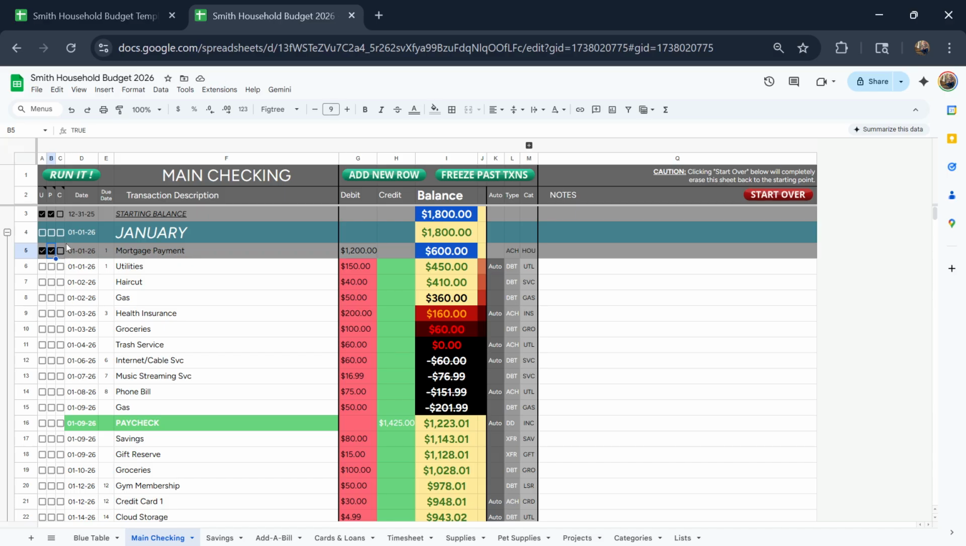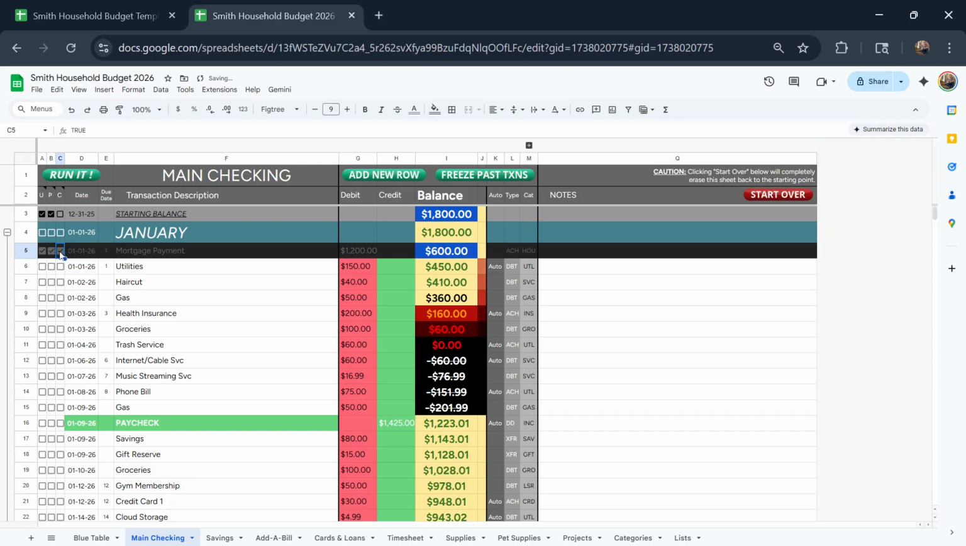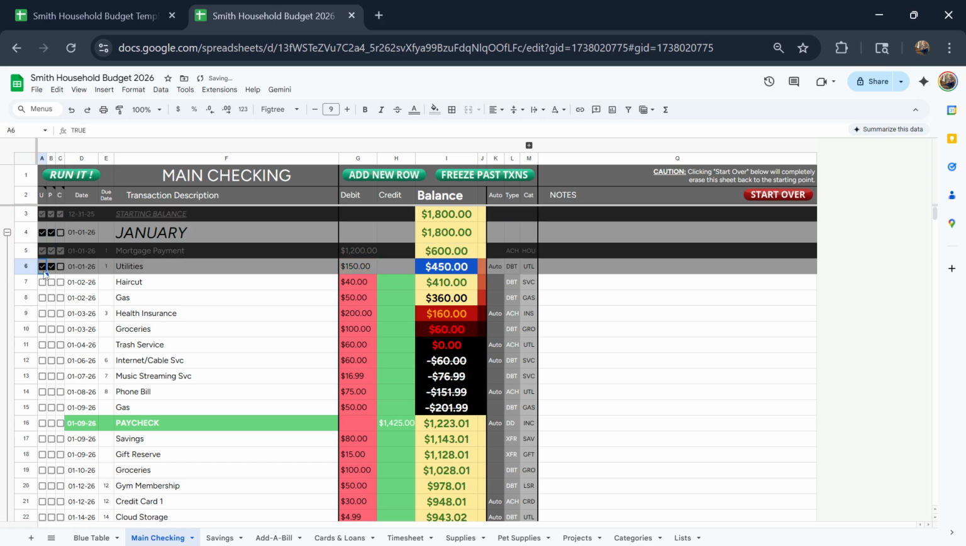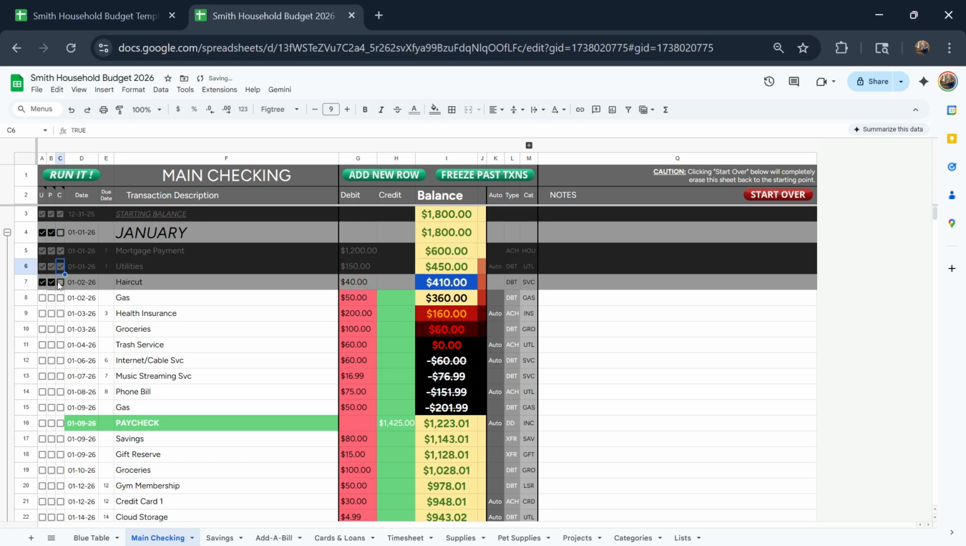And then of course C is going to be for cleared transactions, and once something has fully posted at the bank, you check this box. Turns it a very dark charcoal gray with light text, and it's what all transactions are eventually going to end up looking like.